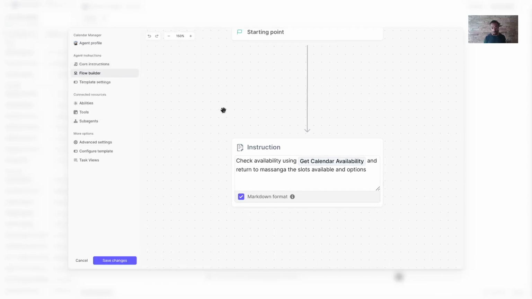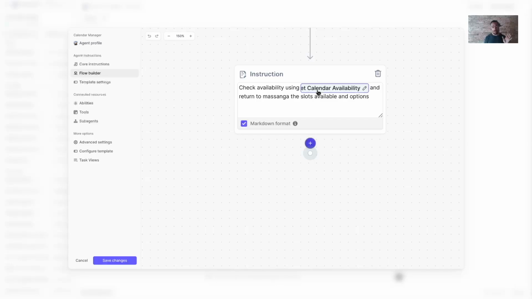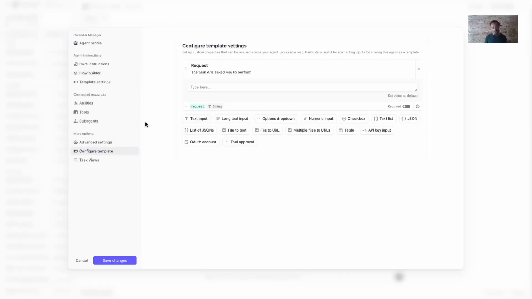In the flow builder, it is check availability using the get calendar availability tool and return to Masenga the slots available and the options. Simple as that. Then we have the configure template. Here, this is the request. We want to make sure that the initial request will be passed along, because I can ask a specific question in my request, and I want the output that I get to fit my request, because I can ask about what slots.